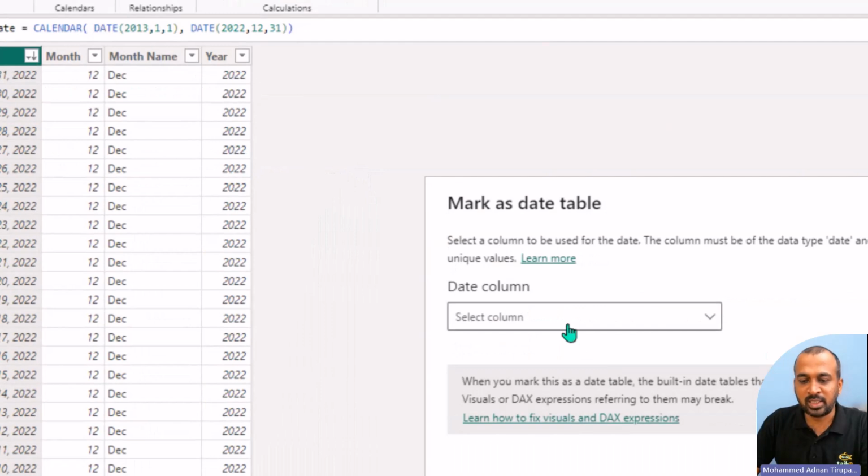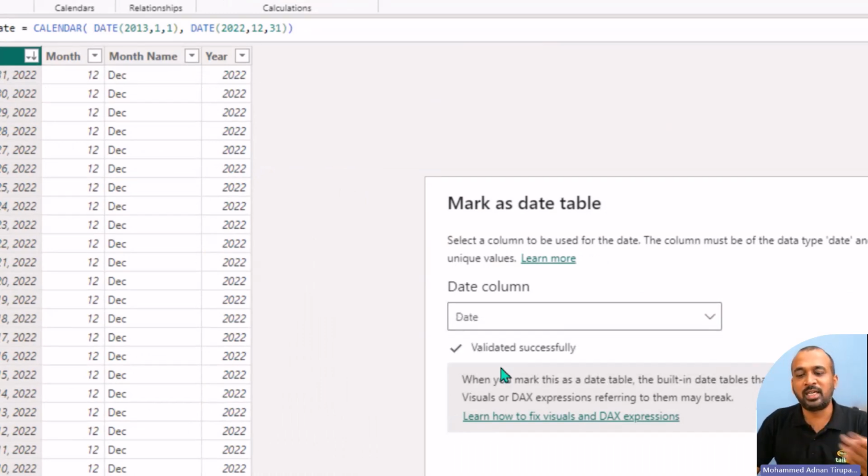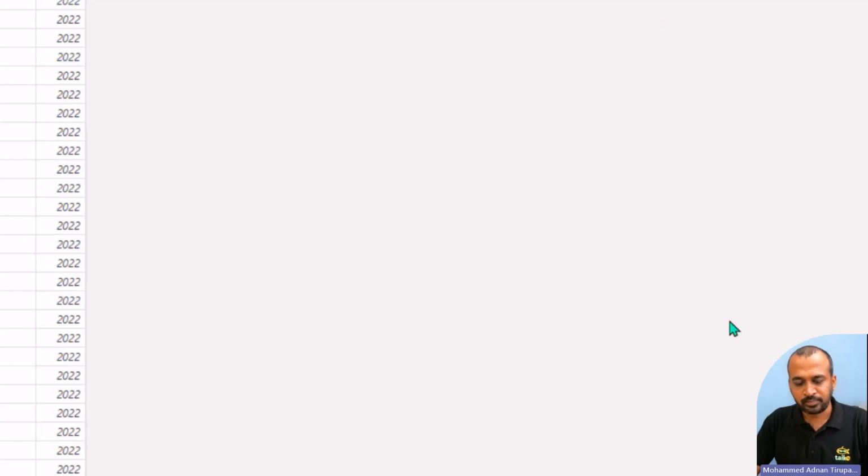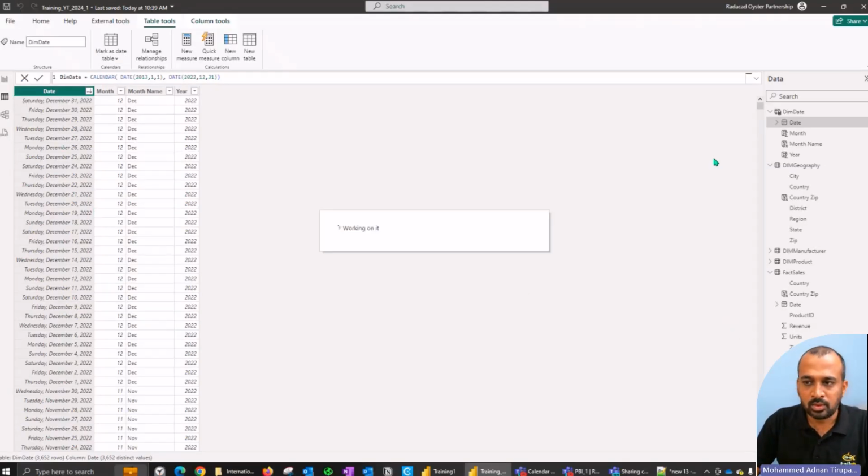Once you specify that, it will ask you to select the column, which is this one. This will actually validate the column to check if it has continuous dates inside. If the Saturdays and Sundays are missing, then this will not pick that up. It has to be a continuous date column. So it has validated successfully, and now click on OK.